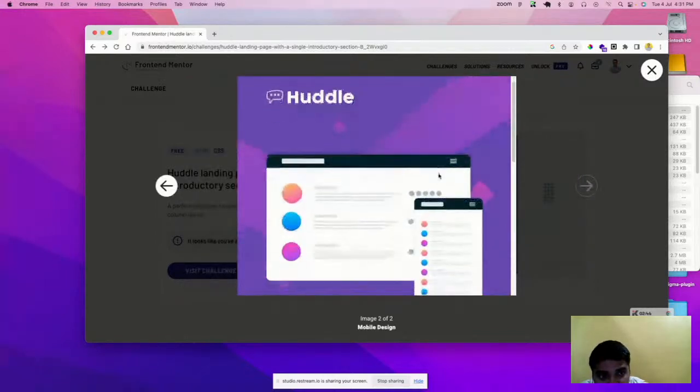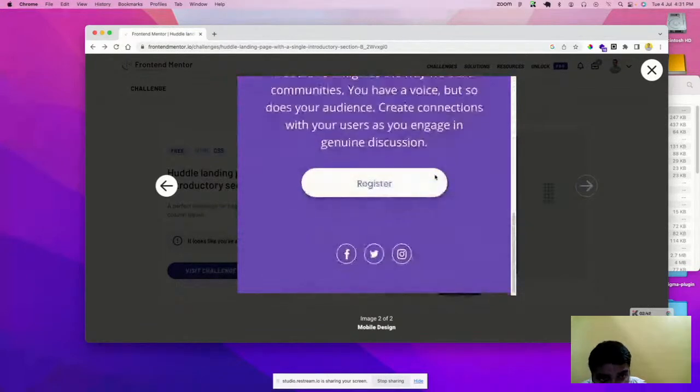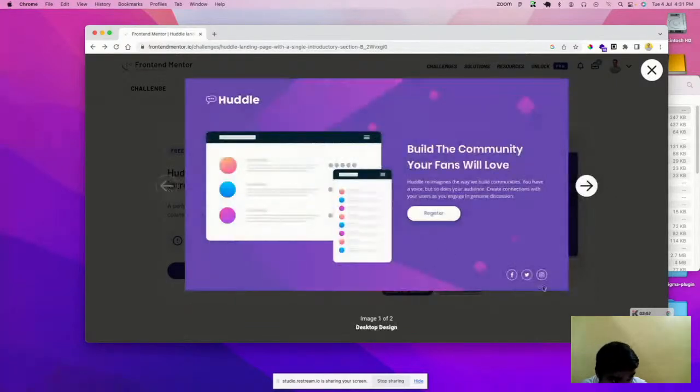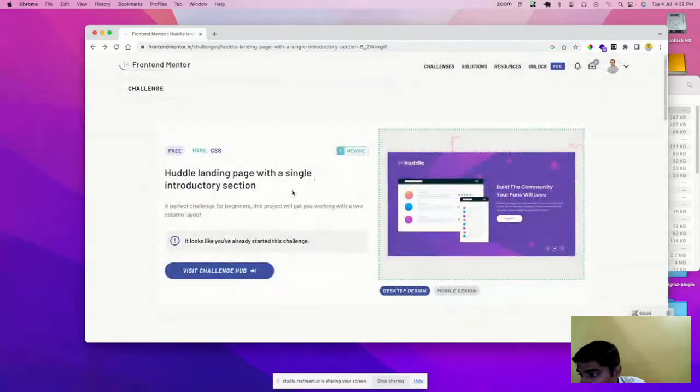And in the mobile view, things will be like that. The button will get enlarged and all these icons will come in the center. Earlier in the desktop view, they were in the left and the right corner, but here they will come in this particular position. So let us download the starter files.